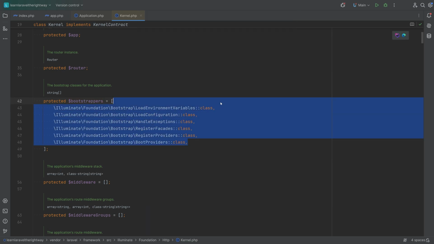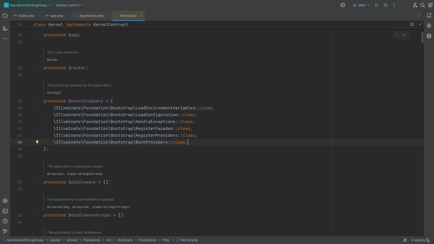As you can see, we have these bootstrappers that configure and start up your application. We have various bootstrappers here by default. We have the one for exceptions, for loading environment variables, for registering facades, which we'll talk about later, registering providers, and then booting the providers. So let's inspect this register providers bootstrapper.